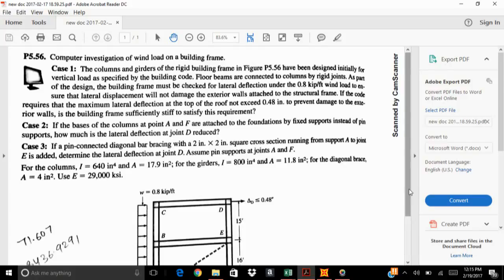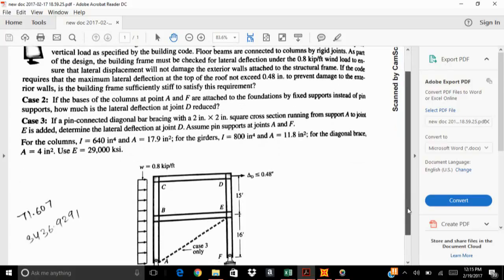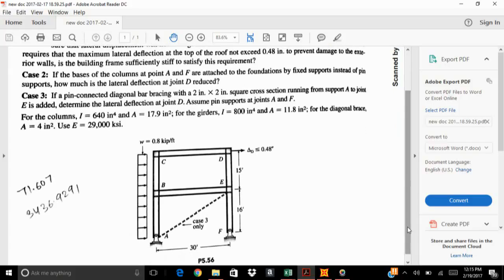So we are going to analyze this frame, and the thing in this frame is the columns, the vertical ones. There are four columns, A, B, B, C, D, E, and E, F, and their properties are given, like the moment of inertia is 640, area 17.9. For the girders, that is the horizontal ones, there are two girders and their moment of inertia and area is different than that of columns.